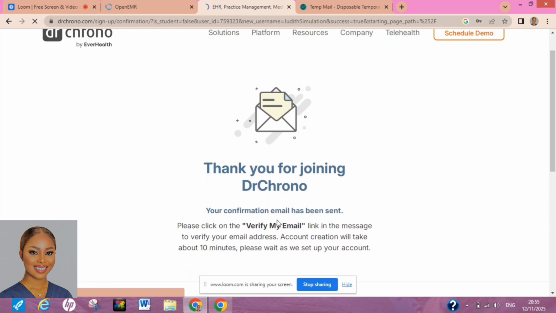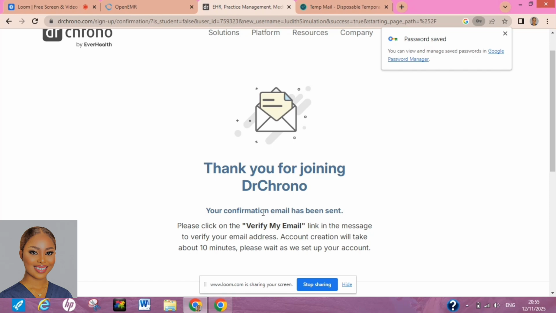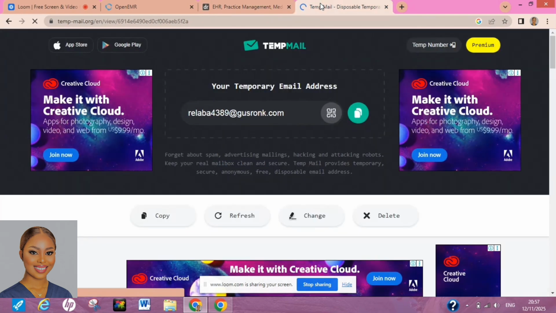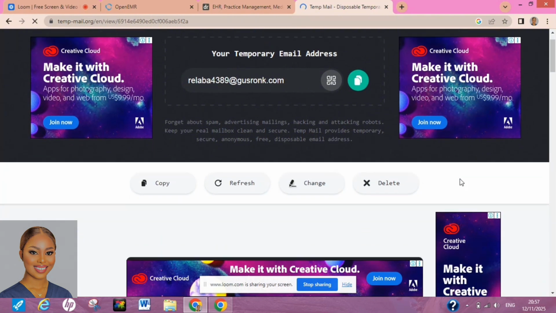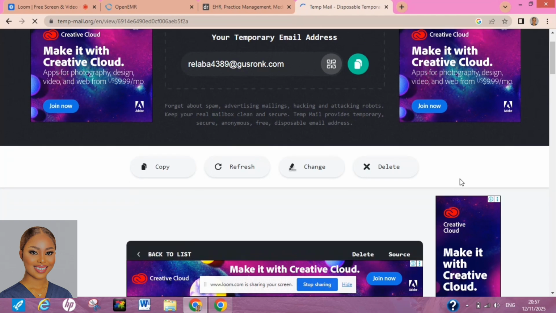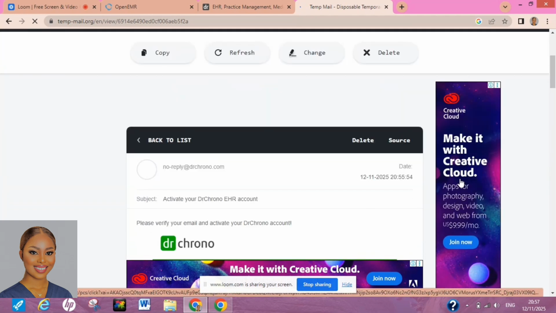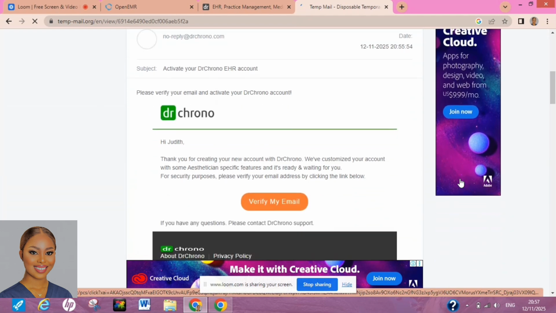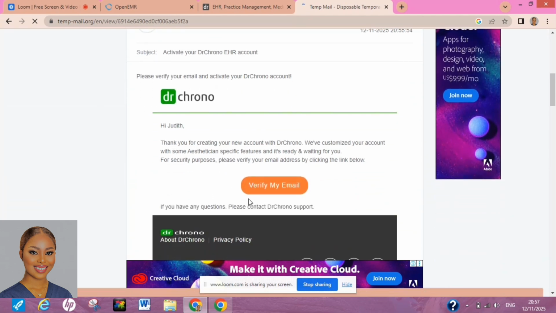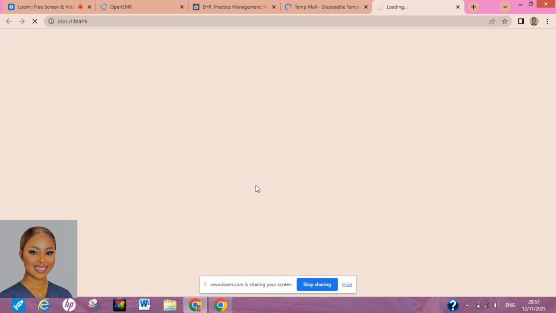So you're going to receive an email and you will verify that the email belongs to you. Once you've done that, you can now access your account. So let's do that. By the way, we used a temp mail for this account setup. And okay, look, we already received an email for this. This is exactly the email you're going to receive. So you will just click here on verify my email. That's it.